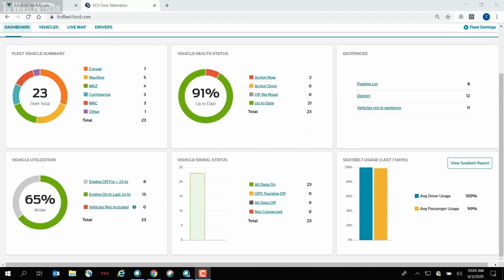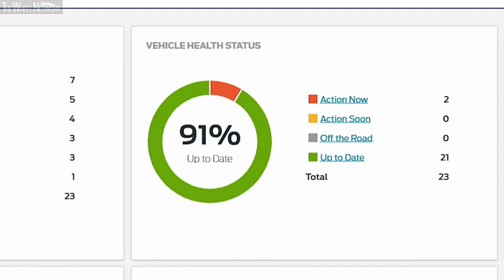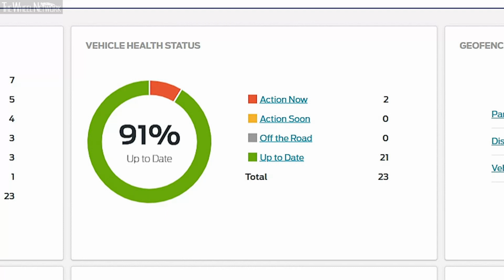So for example, you can see we have 23 total fleet vehicles in this particular fleet, 7 of which are a Lincoln Corsair. A fleet manager can quickly understand if any of their vehicles need immediate action. In the vehicle health status tile, I can see that 91% of my vehicles are up to date, but 2 of them need action now. If there was an indicator that action was needed soon, you would see it here. But as a fleet manager, I now know that I need to dive into this particular action now setting to see which one of my vehicles are having issues and which ones might need to be addressed.